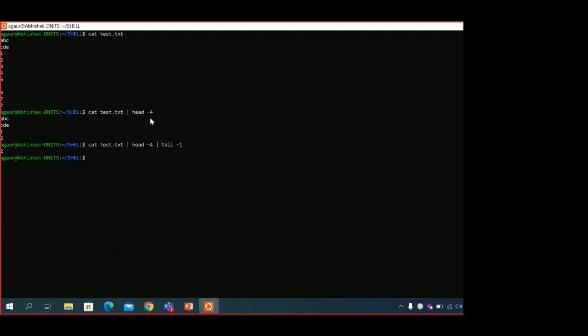For this head -4, the input is this. And from this, it is shortlisting the top 4 lines because the first command, cat test.txt, is giving the input to head -4. The output for this we already displayed. Now this is giving the input to tail -1. So the input is this, and from this it is displaying the last value. That's why the output is 2 here.